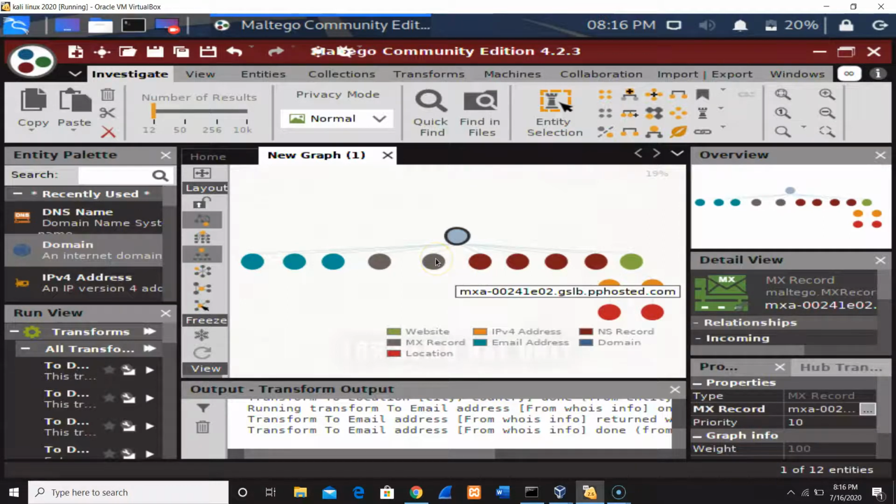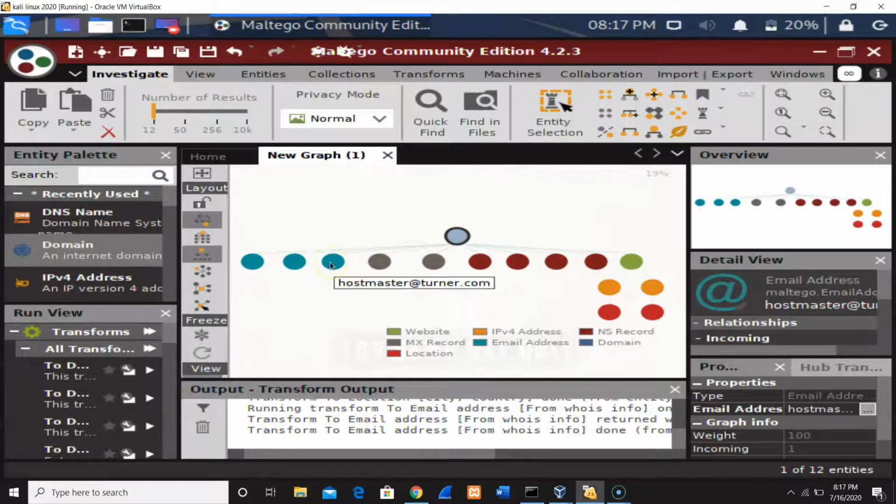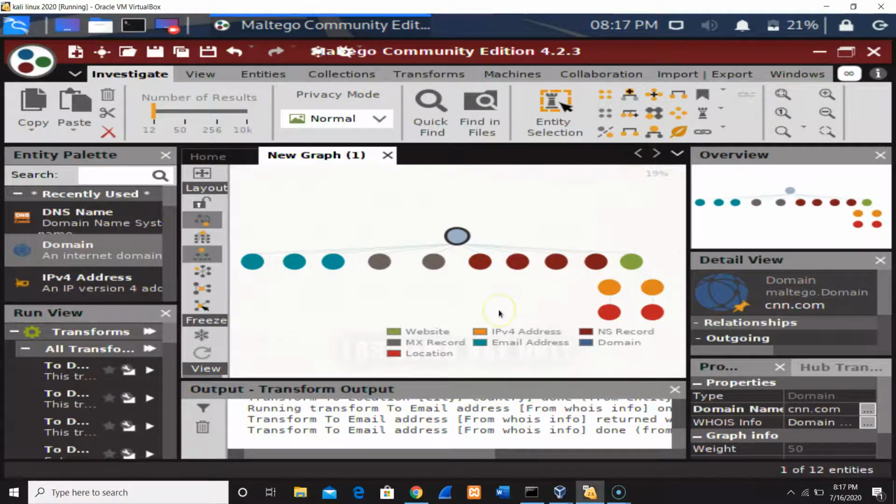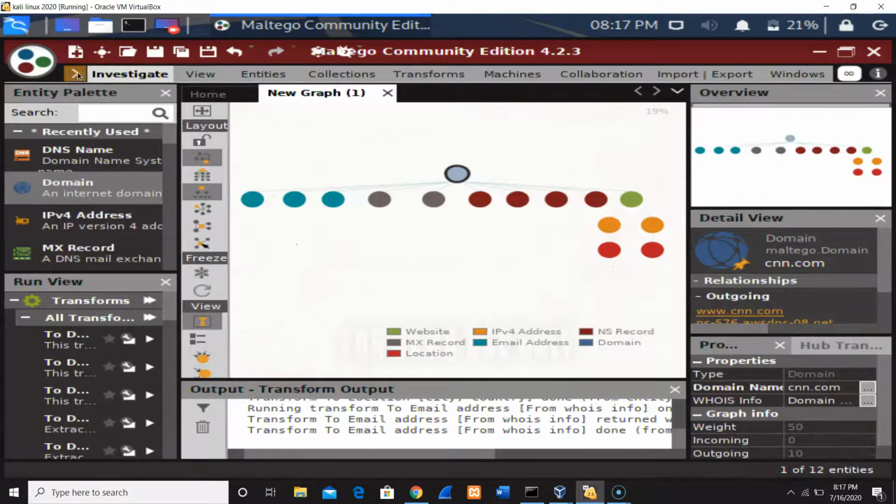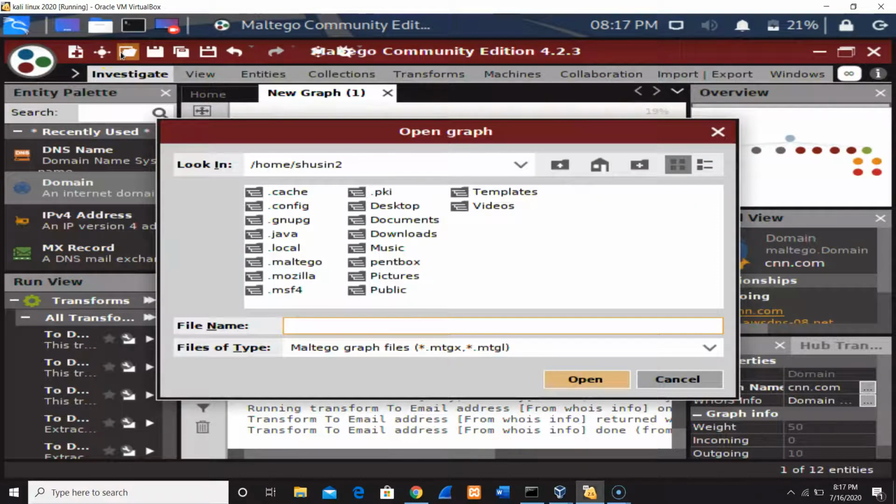And here is the email exchange address, right? MX record, and the last one is the email address. So notice that this is the Maltego tool. So I'd like students to play around with this a little bit, and then you can save this. Let me see if you can save this. Save this, right, as CNN information gathering.